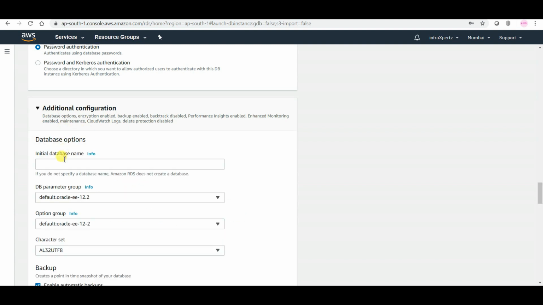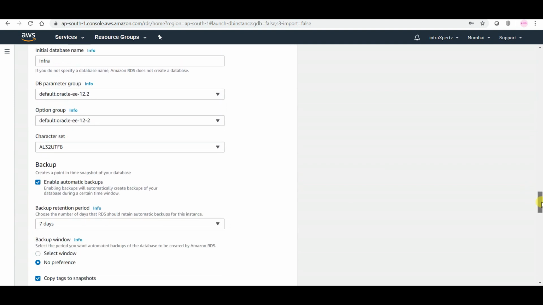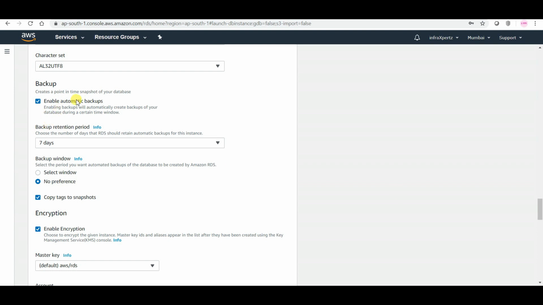In additional configuration, let me give the initial database name as infra again. Character set and all, let it be the same. Enable automatic backups. You need to remember, if you disable the automatic backups, then your archive log will also be disabled. So if you want to enable your archive logs, you need to first enable automatic backups too and restart your database so that archive logs can be enabled.